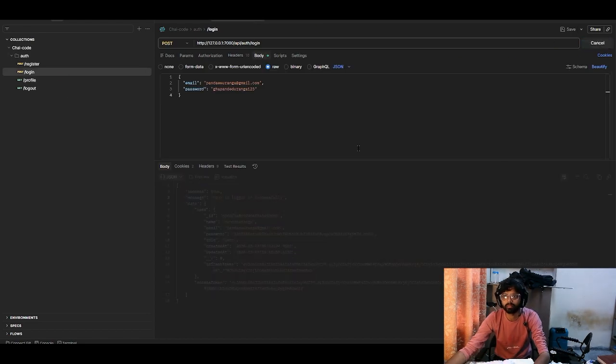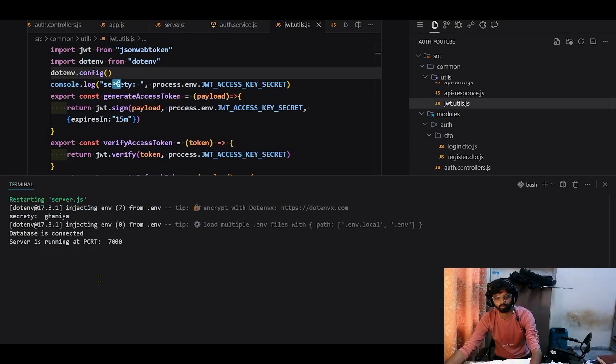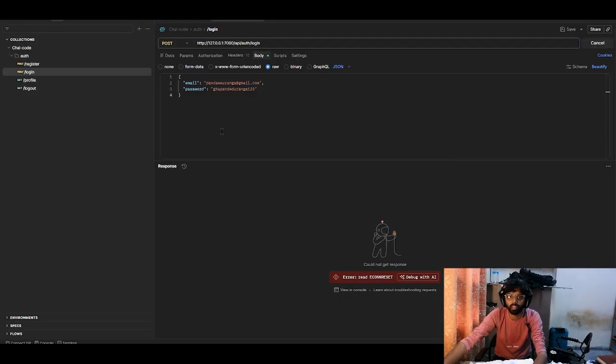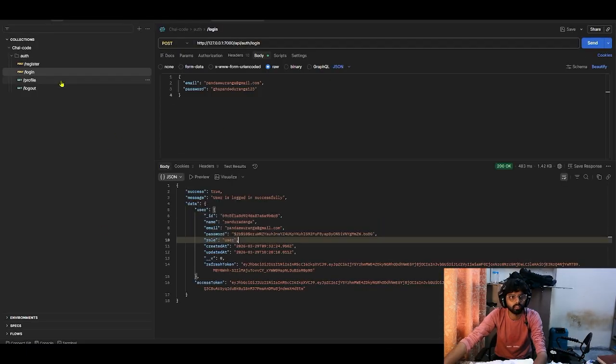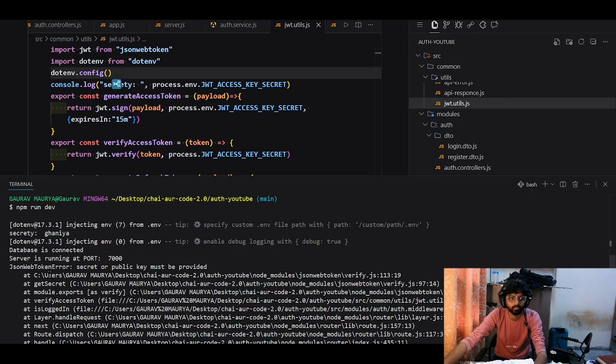Now if I hit the route, let's log in again. npm run dev, let's start this server again. Then log in again. It should log in. Then in the profile section, I'll just hit this tab and it again says secret must be provided. So let me go and check what the secrets are and then I'll come back again.